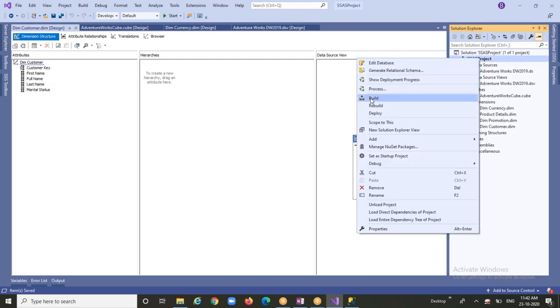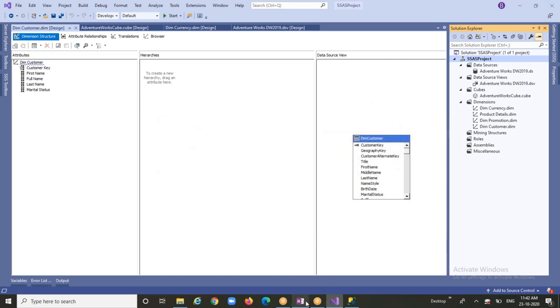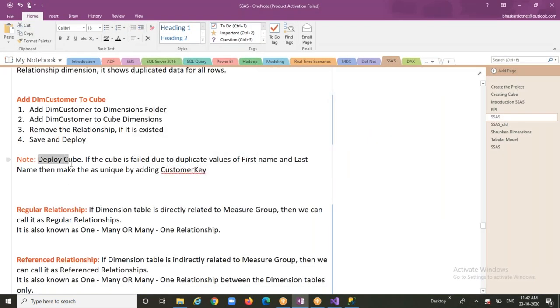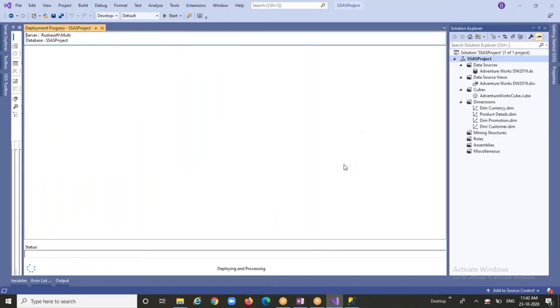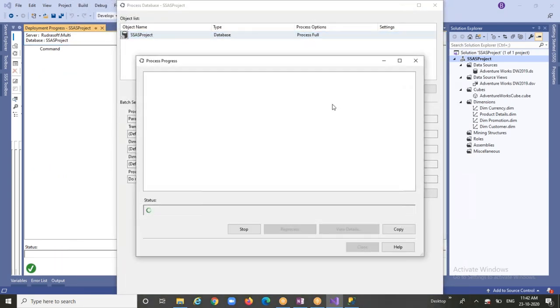Let's deploy this again. So in the note I have written here clearly, deploy the cube. If the cube fails due to duplicate values of first name and last name, then make sure to make the column unique by adding the customer key. So that is what we have seen, how we can add it. Let me say yes. Now this time it is going to allow you. There will be no problem. Hit enter.